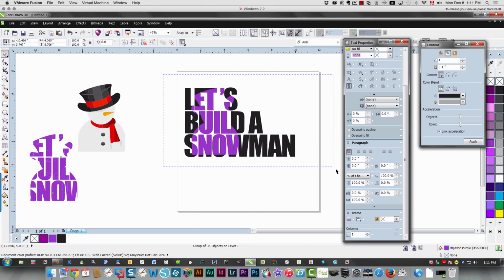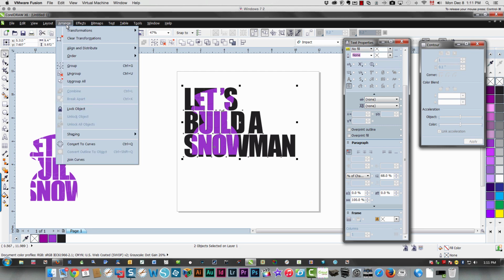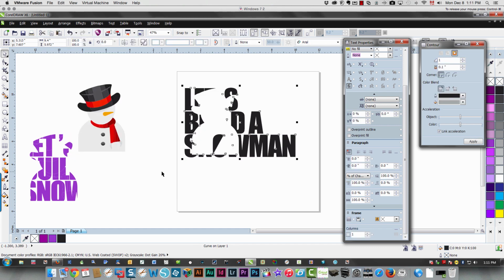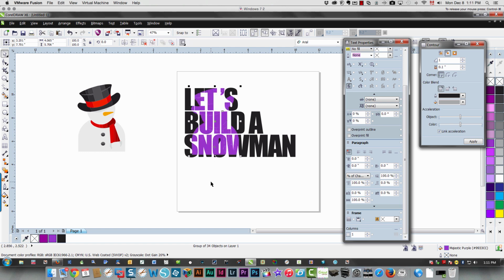I'm going to choose both of these, go back to the Arrange menu, go to Shaping, and then I'm going to choose Back minus Front. That takes away the shape that was there in purple. And now I can bring back this piece and set it in where it belongs. Now that works perfectly. And you don't have overlapping vinyl.